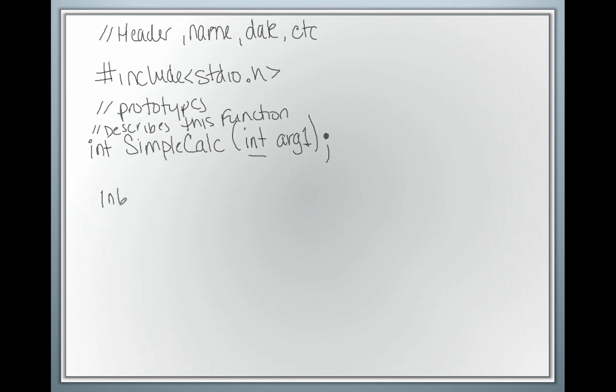Below that, I would have my main function. And then below that would be my function definitions. In this case, I could put my simple calc function definition down here.